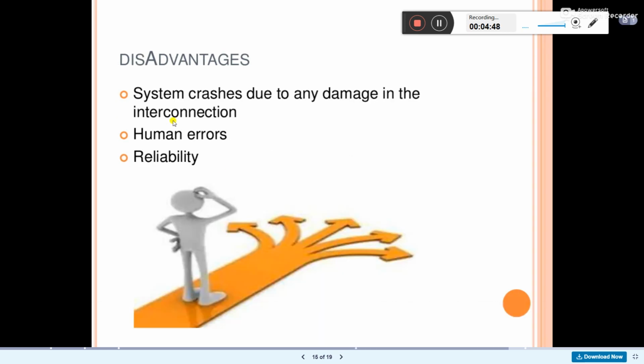There are some limitations of this system also. The system crashes due to any damage in the interconnection, and some human errors may also be possible. Reliability issues may be there because of loose connections. So the system must be based on solid state.